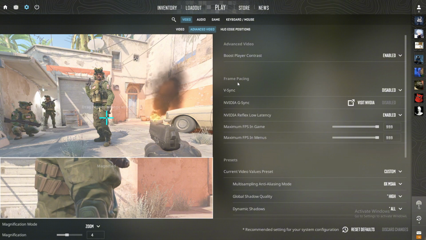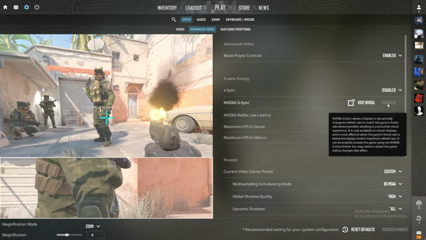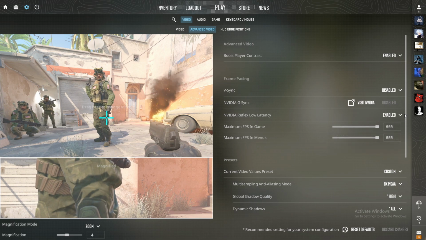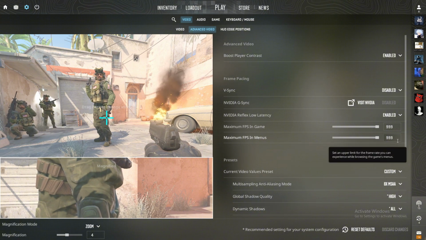Heading over into the advanced video tab, his boost player contrast is enabled, his VSync is disabled, his NVIDIA G-Sync is automatically disabled, his NVIDIA Reflex low latency is enabled, his max FPS in game is set to 999, his max FPS in menus is set to the same.